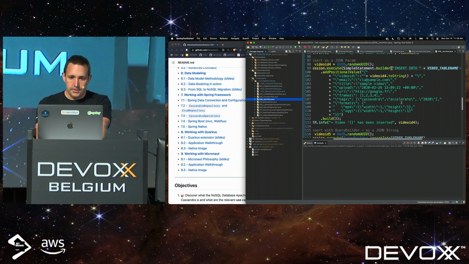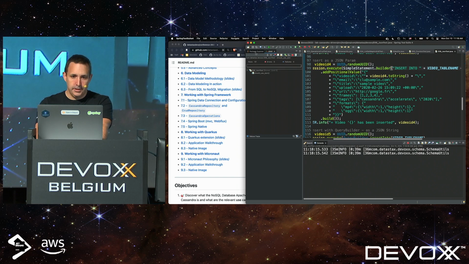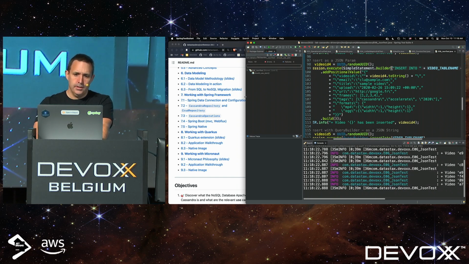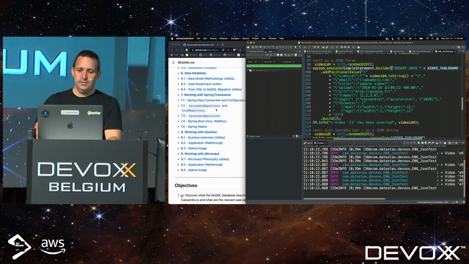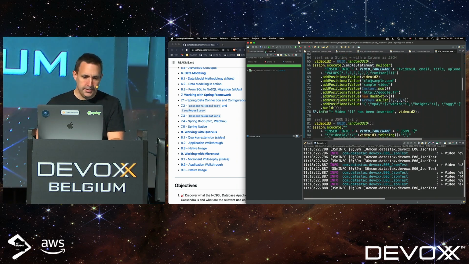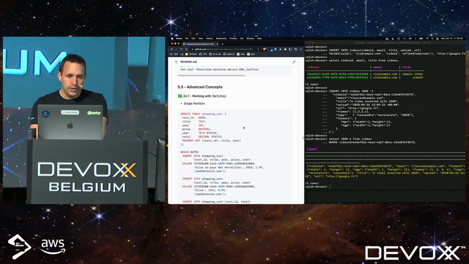And so I'm executing some stuff with my Java code. Here we go. Okay, should use JSON. Yes, I select and I insert with JSON. Super happy.